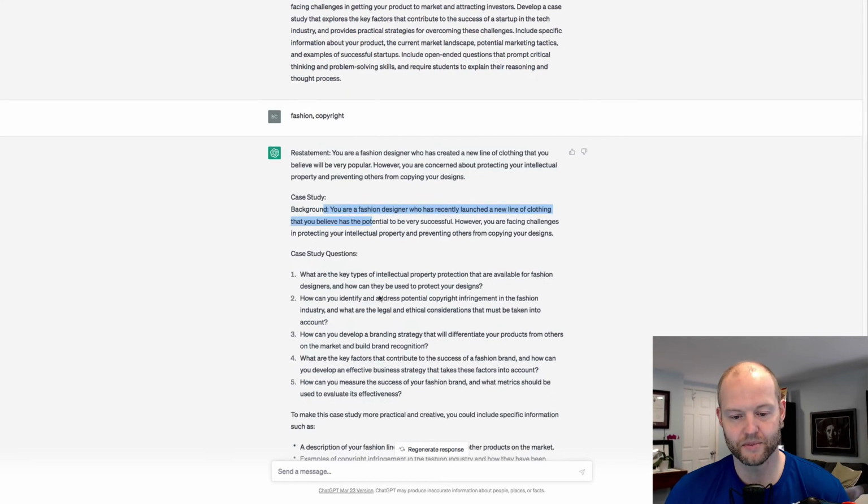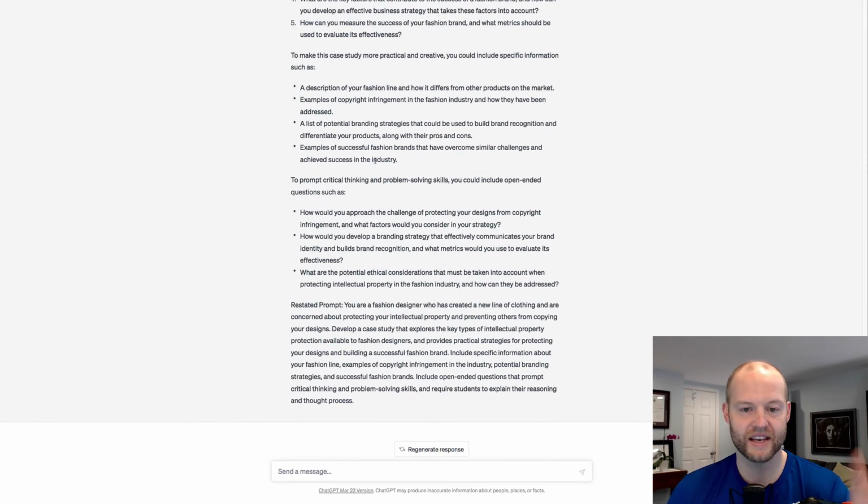You can obviously expand upon that and structure, and then Chat takes all of this and creates another improved prompt, which is now: you are a fashion designer who has created a new line of clothing and are concerned about protecting your intellectual property and preventing others from copying your designs. Develop a case study that explores the key types of intellectual property protection available to fashion designers, and provide practical strategies for protecting your designs and building a successful fashion brand, and so on.